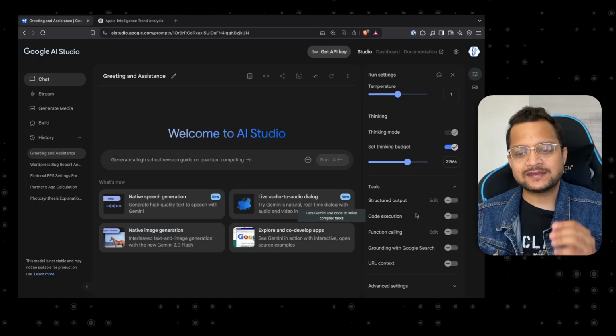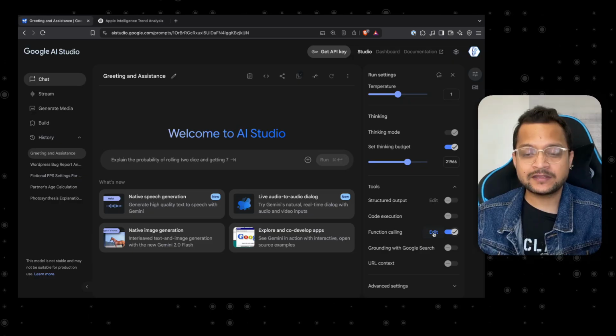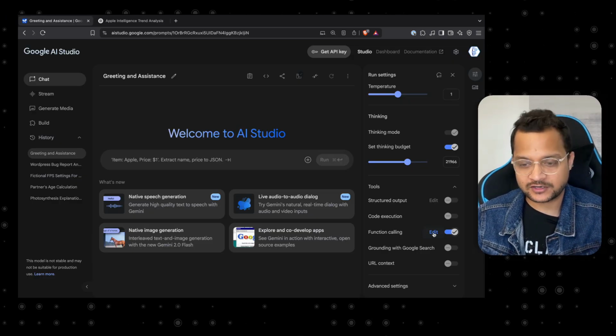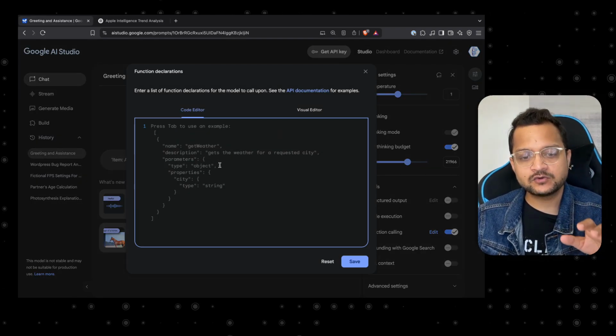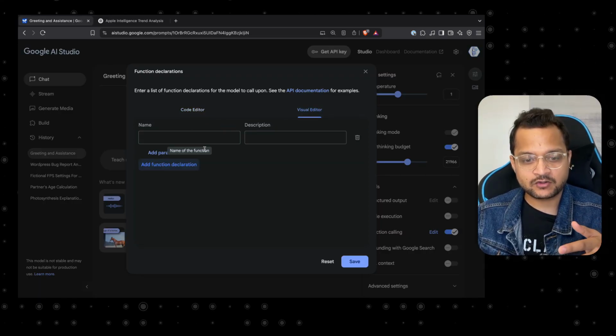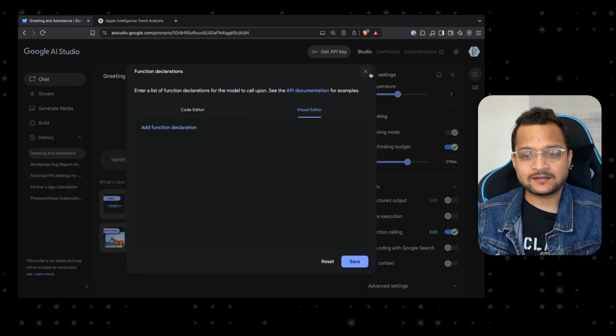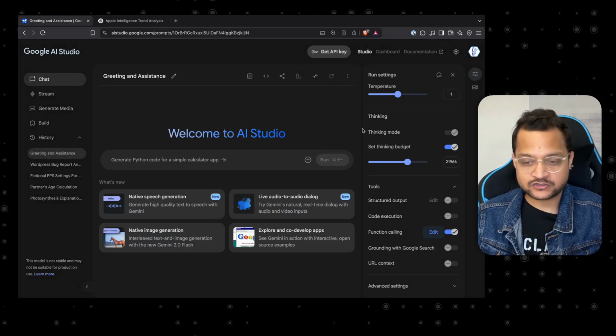We can go to the next thing, which is function calling. Remember, function calling or tool calling is simply calling a different tool for a certain action. You can provide the tool right here in the code editor, or you can search for different code and add that as a function calling.